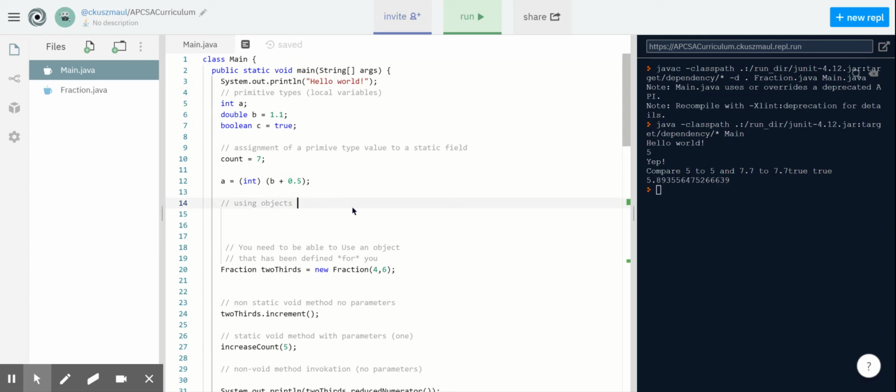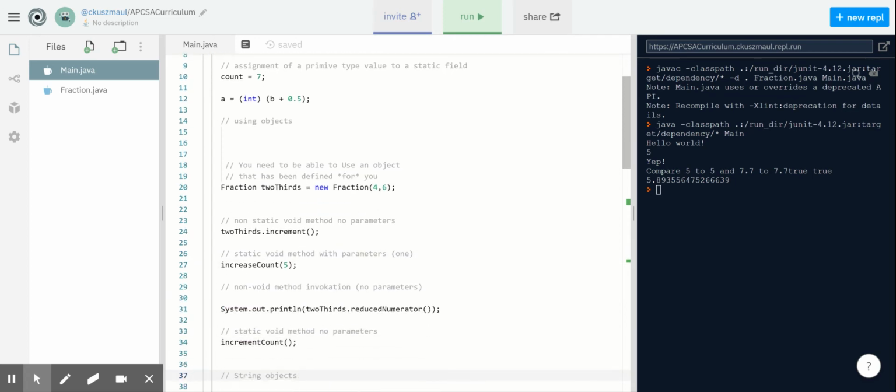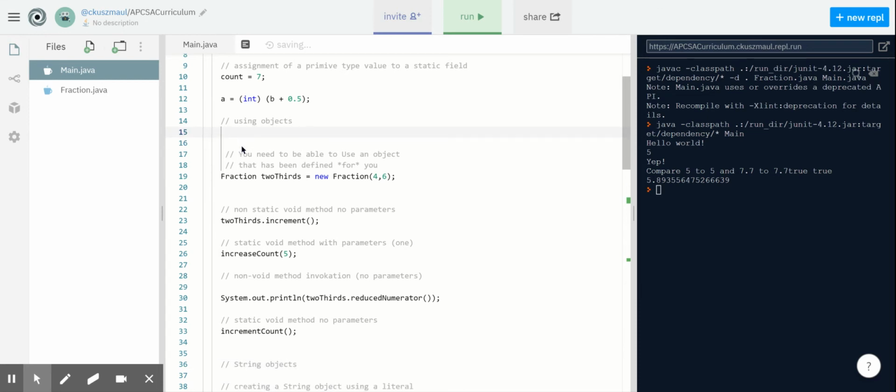So that's section 1 of the curriculum. Section 2 is using objects. Now you need to be able to use an object that has been defined for you. We spend a lot of time in this class creating classes, but the amount of time we spend using classes created by others is rather less.